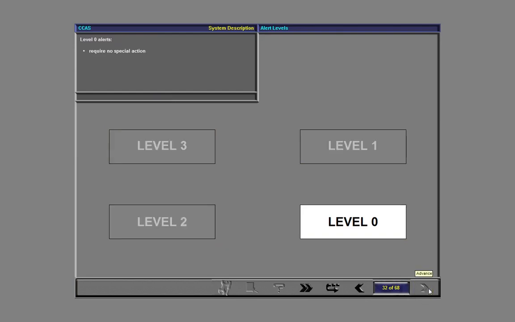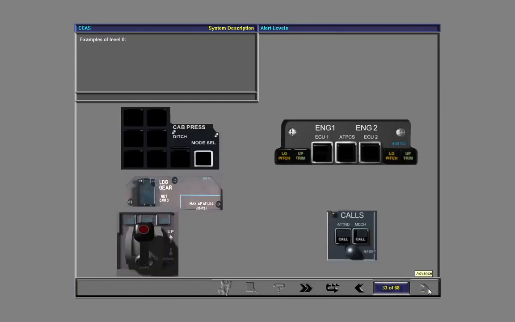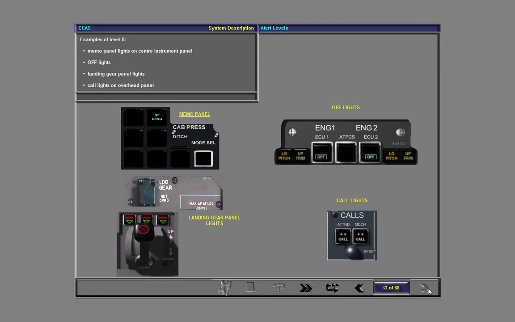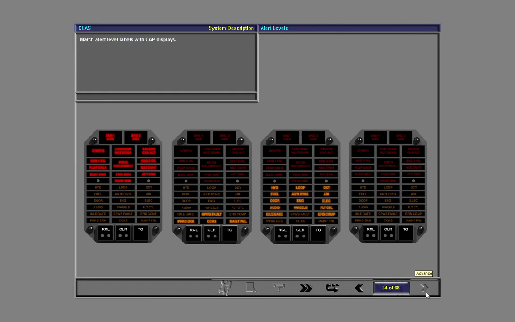Level 0 alerts require no special action and consist of blue, green and white lights on the control panel. Some typical examples of Level 0 include the memo panel lights on the center instrument panel, off lights, landing gear panel lights, and call lights on the overhead panel. Here are some example CAP displays. Match the alert level labels with the CAP displays.